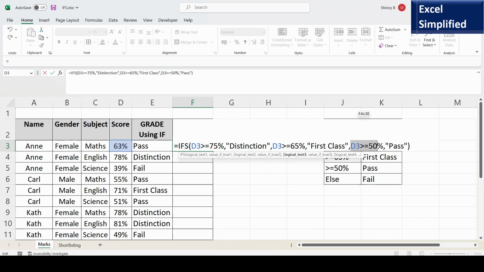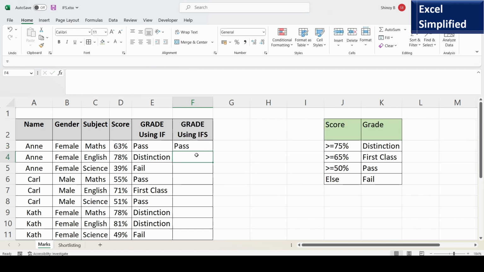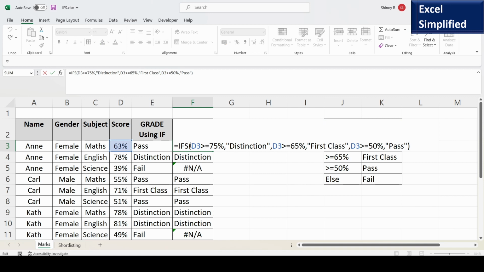So let us press enter. So it is a pass. But note that we haven't mentioned any condition for fail. If I copy this formula, let's see what happens. So it throws error when it evaluates marks less than 50%. So how to correct this? So I will edit this formula.